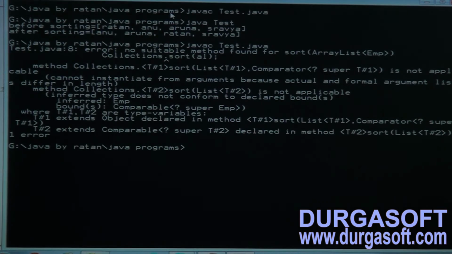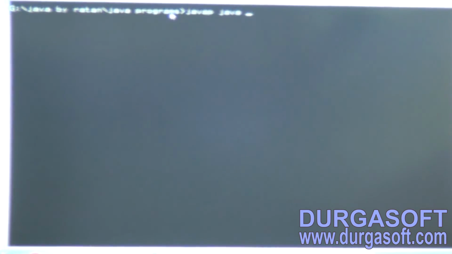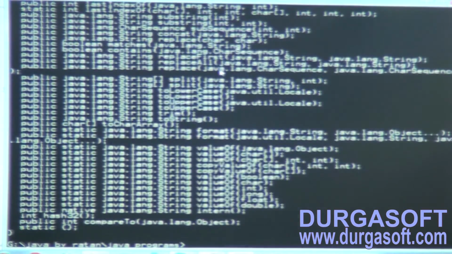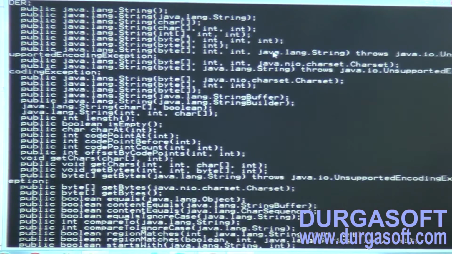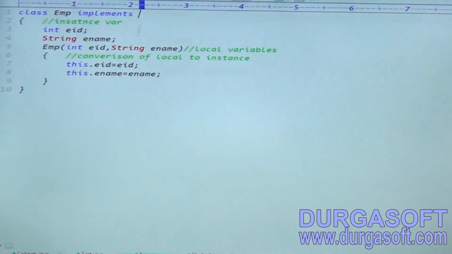Now, in the last example, I performed sorting of string data, right? If you want, can you please check the string data? javap java.lang.String. Can you please check in the last first one? Listen, public final class java.lang.String implements Serializable, comma, java.lang.Comparable or not? Check it, Comparable. That is the reason it is possible to perform the sorting.